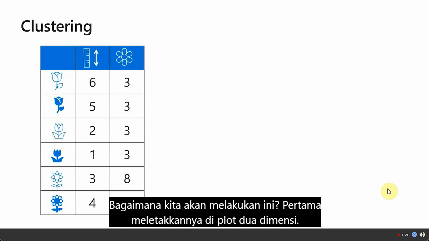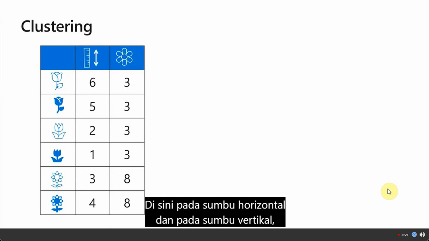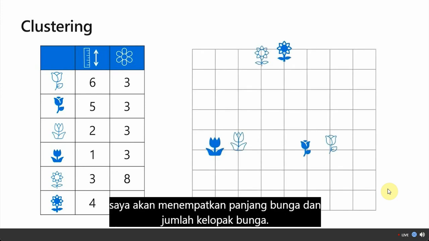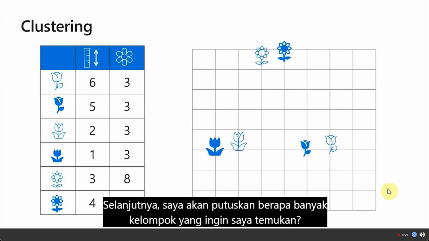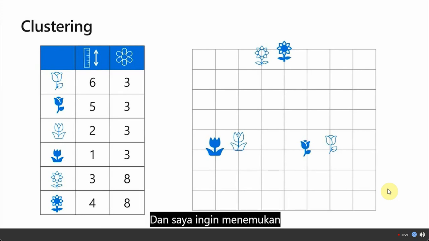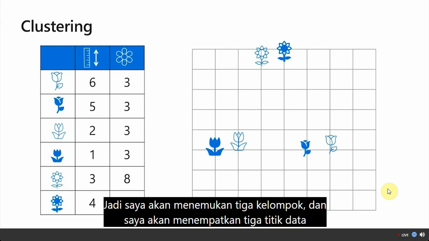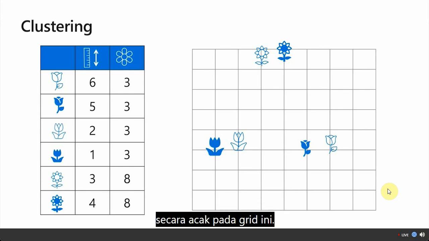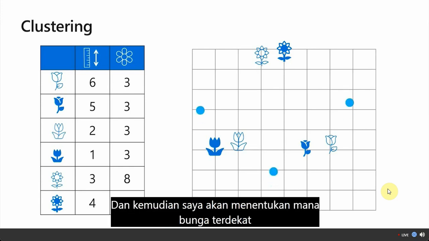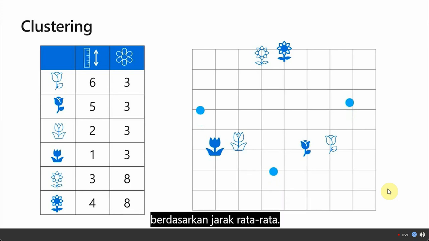How are we going to do this? Well, let's first put it on a two-dimensional plot. On a horizontal axis and on a vertical axis, I'm going to place the length of the flower and the number of petals. Next up, I'm going to decide how many groups I want to find. And I determine I want to find 3 groups, and that is called K. So I'm going to find 3 groups, and I'm going to place 3 data points randomly on this grid. And I'm going to call those centroids. And then I'm going to determine which are the nearest flowers of these centroids based on the mean distance.